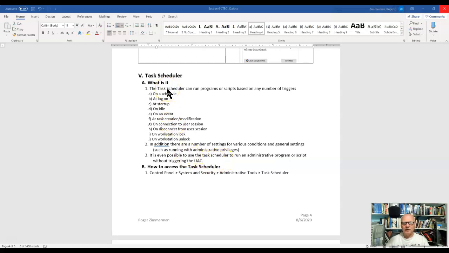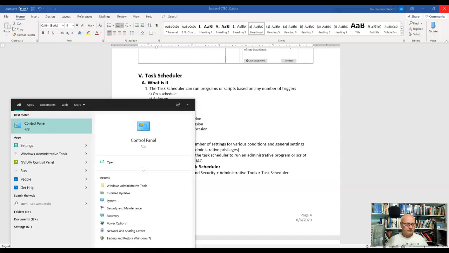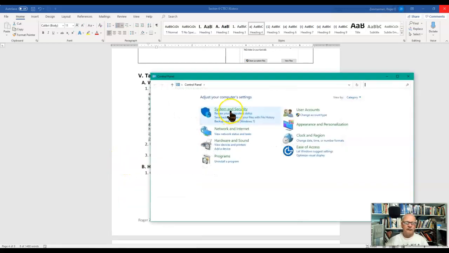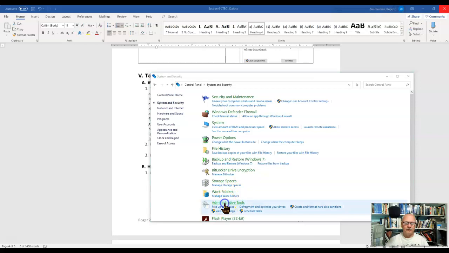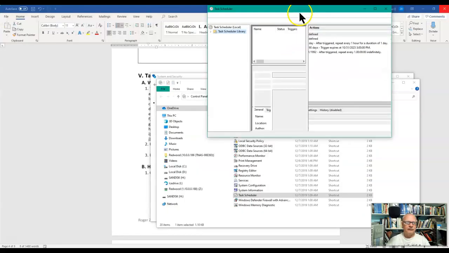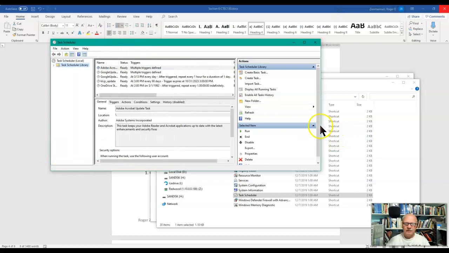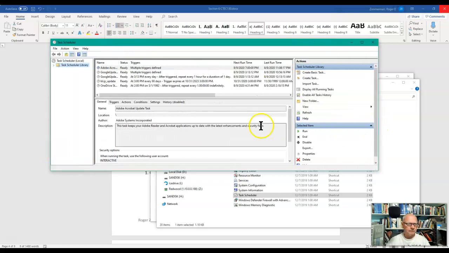And you might be surprised at how many scheduled tasks you already have on your system that came right out of the box. So let's go ahead and find it. It's also in Administrative Tools. So I'm going to type Control Panel. We'll go to System and Security, Administrative Tools, and down to Task Scheduler. And here it is. Let's make it a little bit smaller, just a little easier to look at.